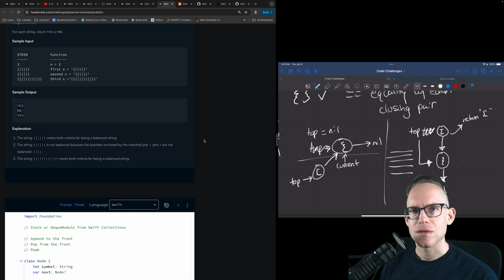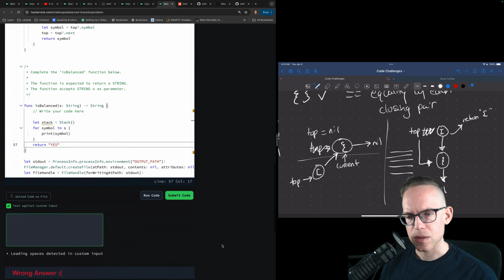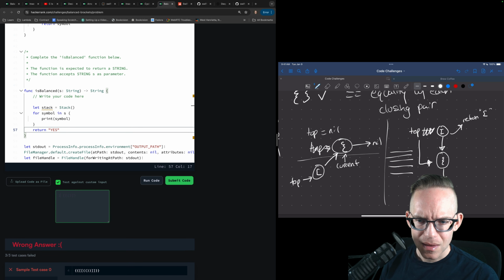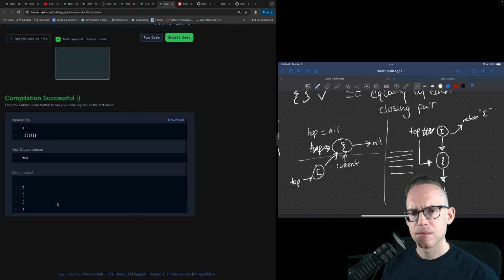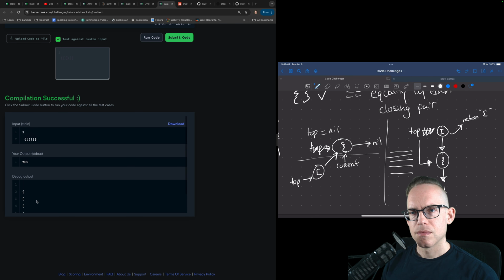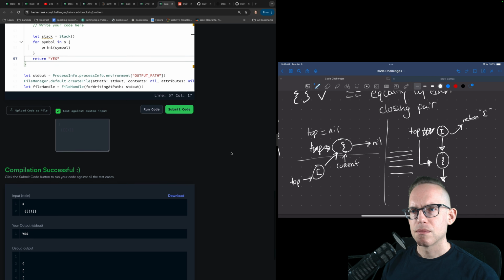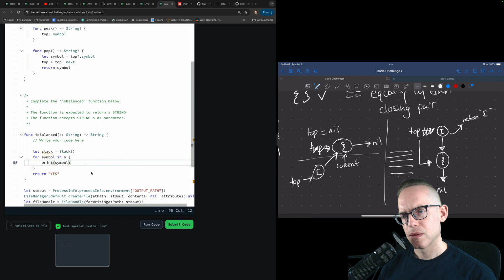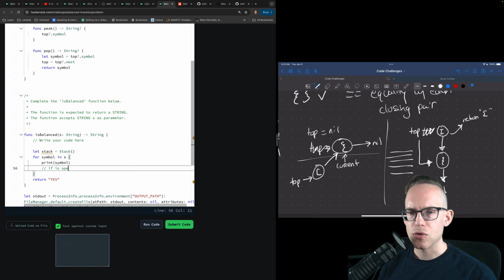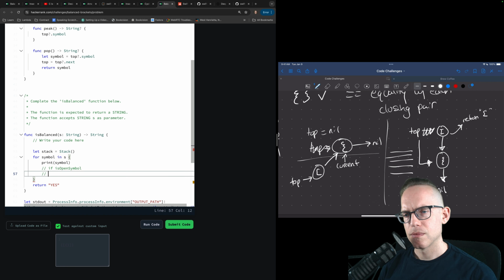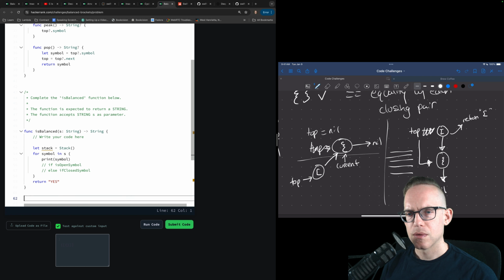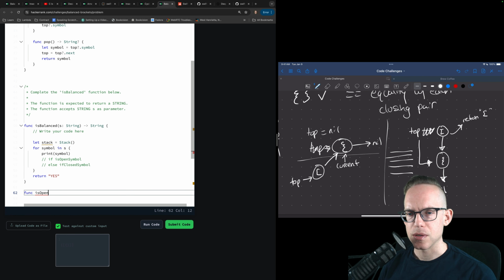How does the output need to get structured? Just one, and then so then if is open, I'm going to create a variable called isOpen brackets.